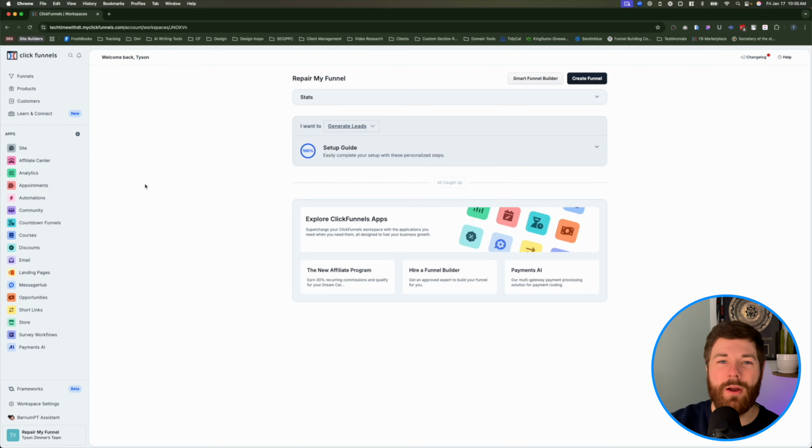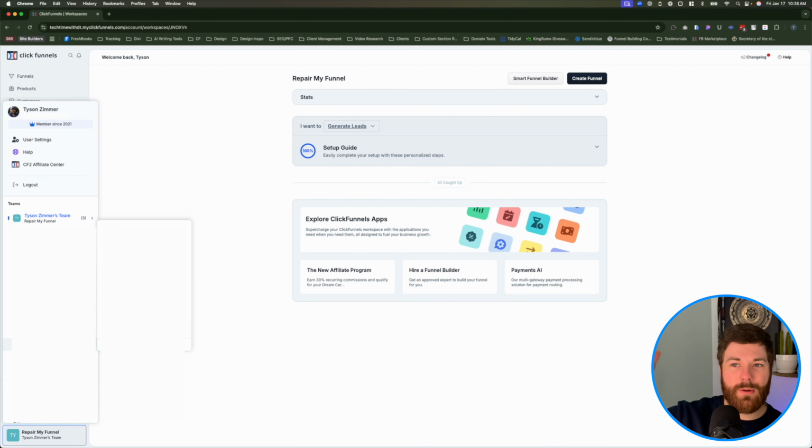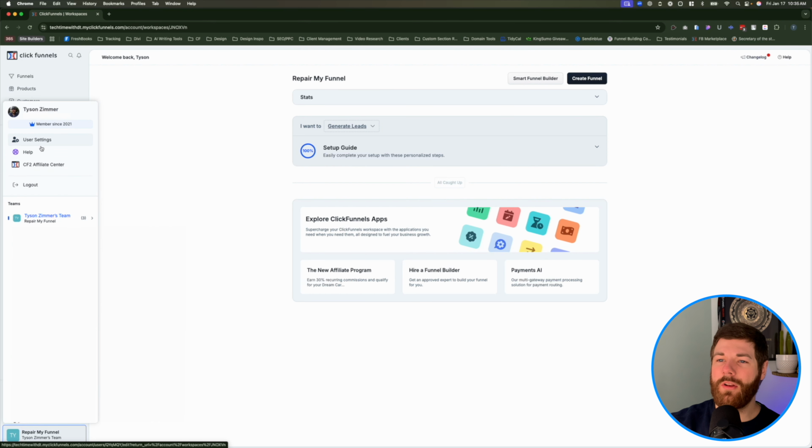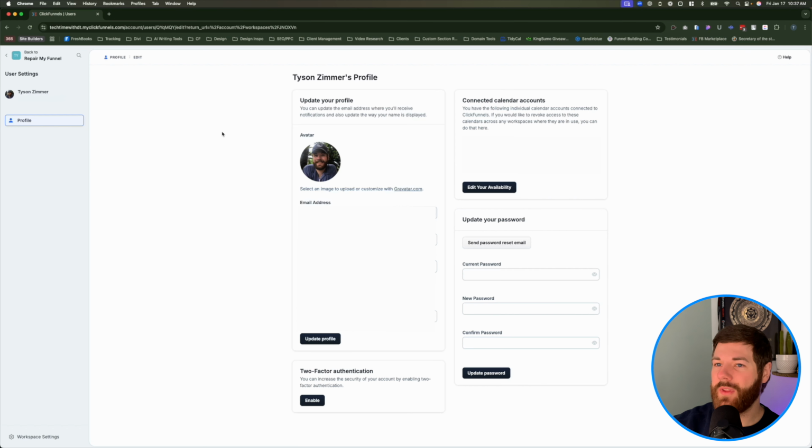Now, starting from our ClickFunnels dashboard, let's go ahead and click on the little icon down here in the bottom left side of the screen that has the icon for your team, and secondly will say the name of the workspace. Click on that directly and you should see a little pop-up that will display all of the workspaces that you are connected to, or all the teams rather. From here, all we need to do is click on user settings, and just like that you'll be brought to your profile. From here you'll see an option that says two-factor authentication right underneath your update profile settings here.